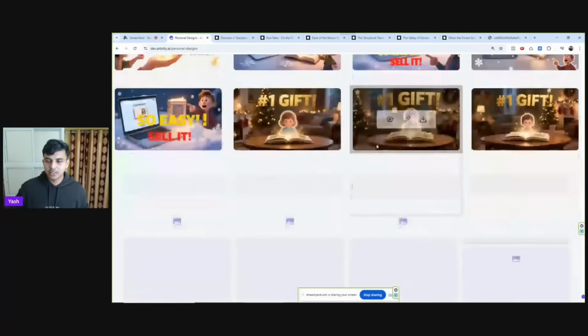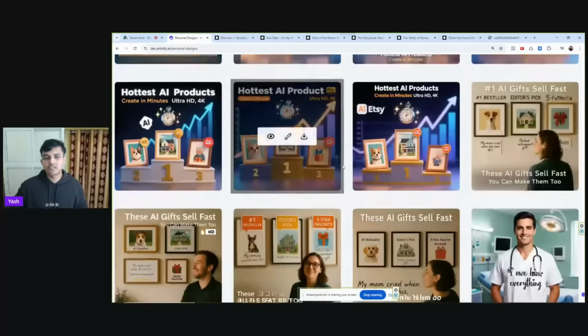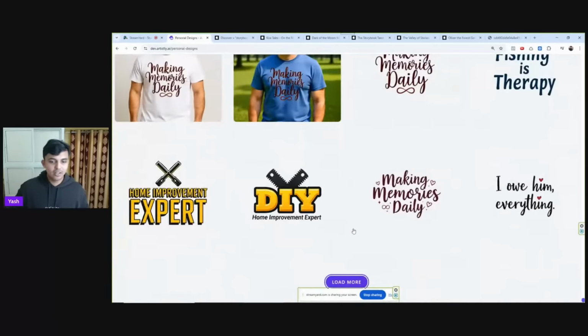These are some thumbnails I was creating. And these are some ads I'm creating for Artistly. You'll see them on Meta and all over the place.